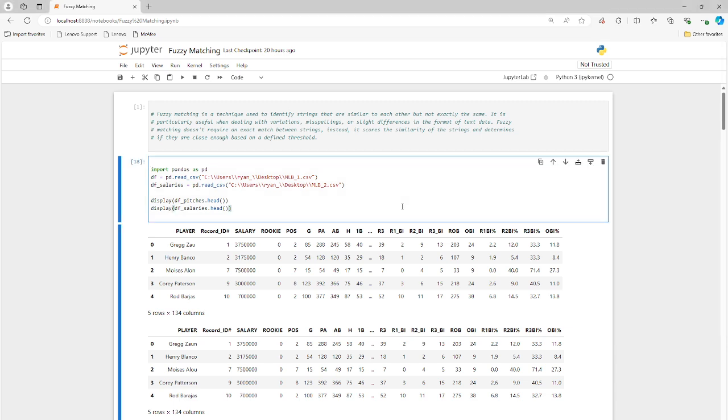This is two sources of data. I'm gonna hit Control Enter here to refresh it. Two sources of data for Major League Baseball players, player name, all kinds of stats about the player. We have over 100 stats here, and then the salaries of each player. And you can see right off the bat in the first record here, Gregg Zau and Gregg Zaun. There's a difference here, right?